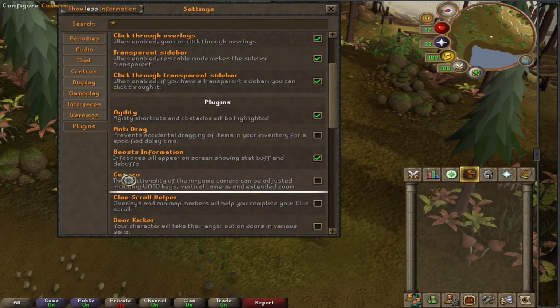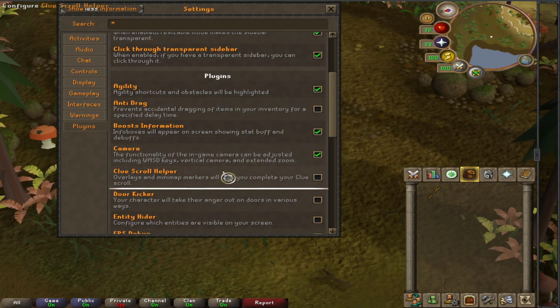Alright, next plugin is more of a content developer plugin. Now you can utilize this if you so choose to. I typically do. One, I make videos. Two, it's very useful.